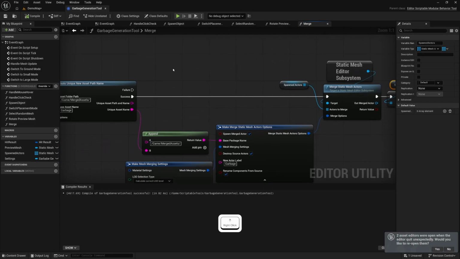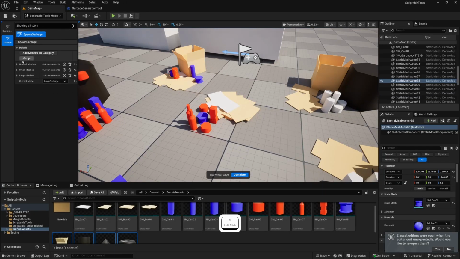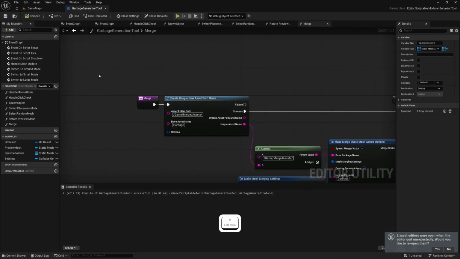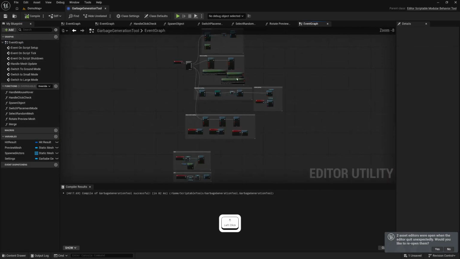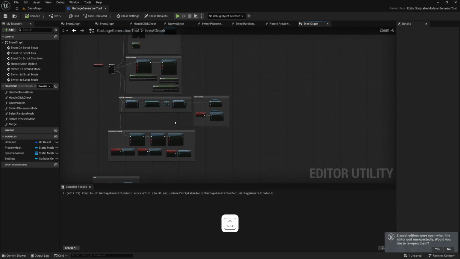File save. And now we need some way to call this function. If you remember, we added the merge button to our property set. It doesn't do anything, but it fires the event that the user requested merge. So let's utilize it. Go to generation tool and our huge initial setup here.